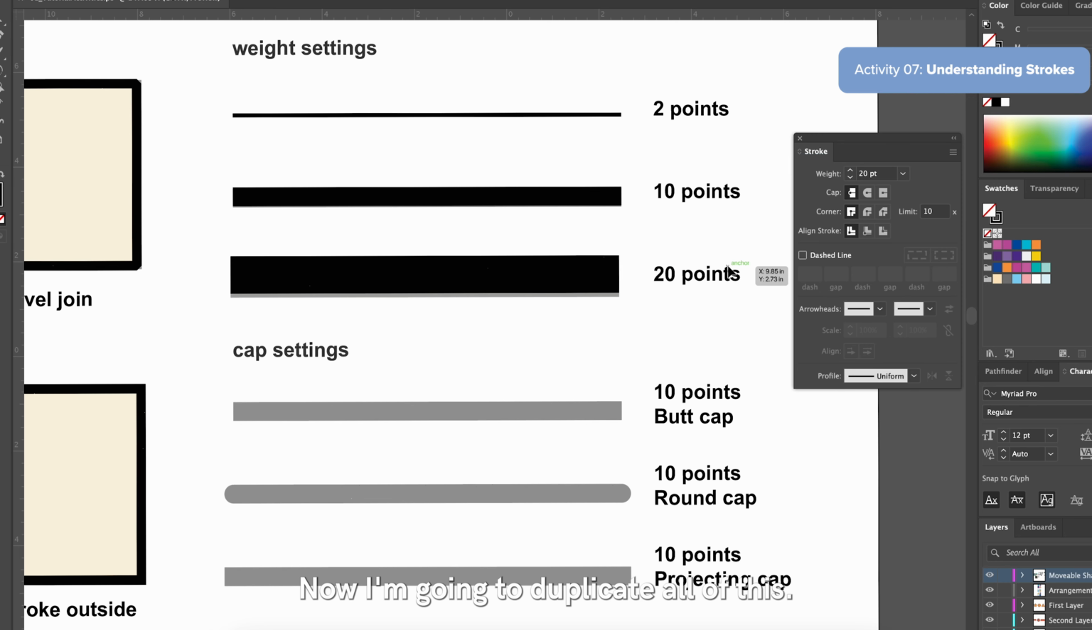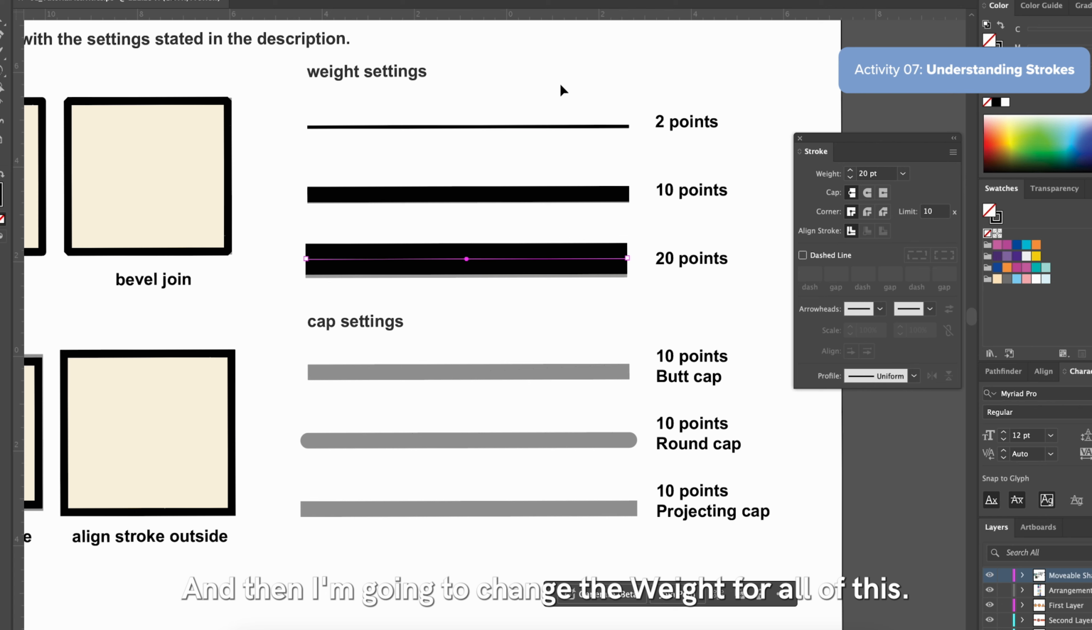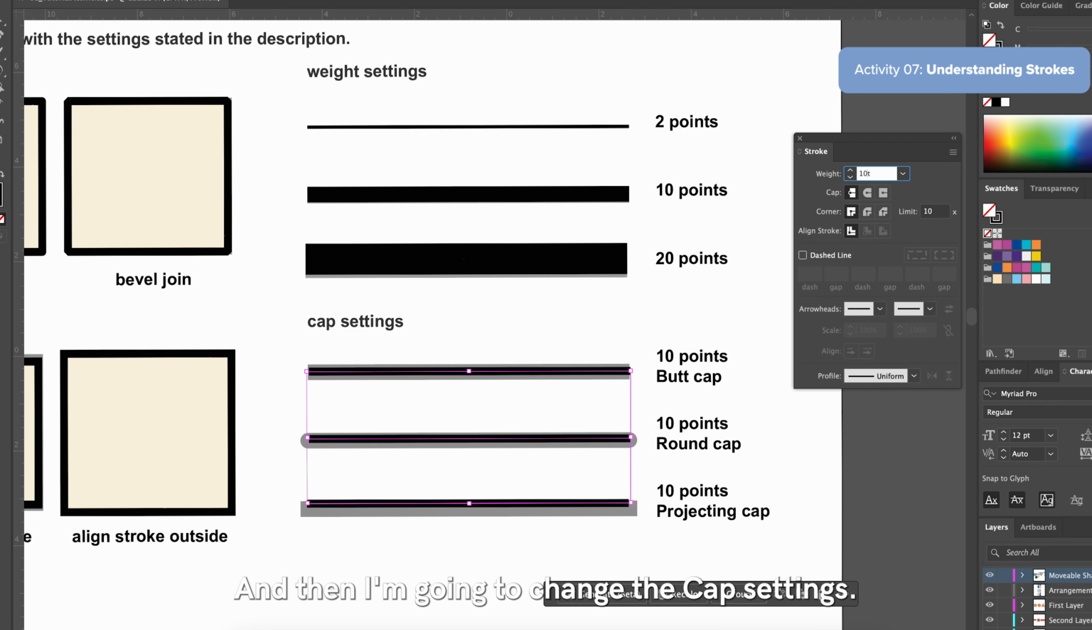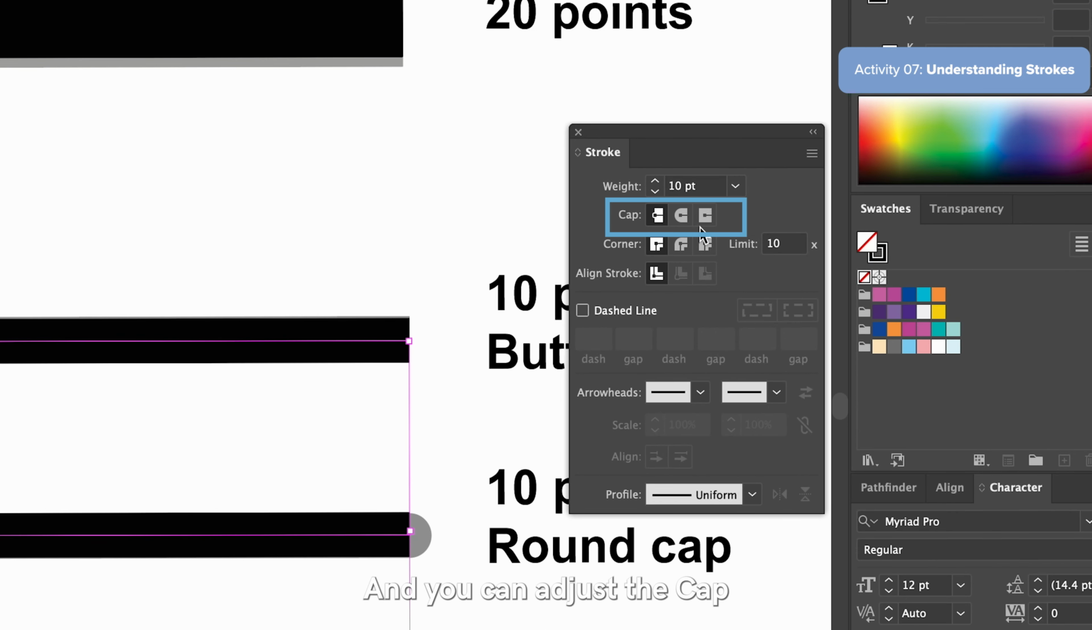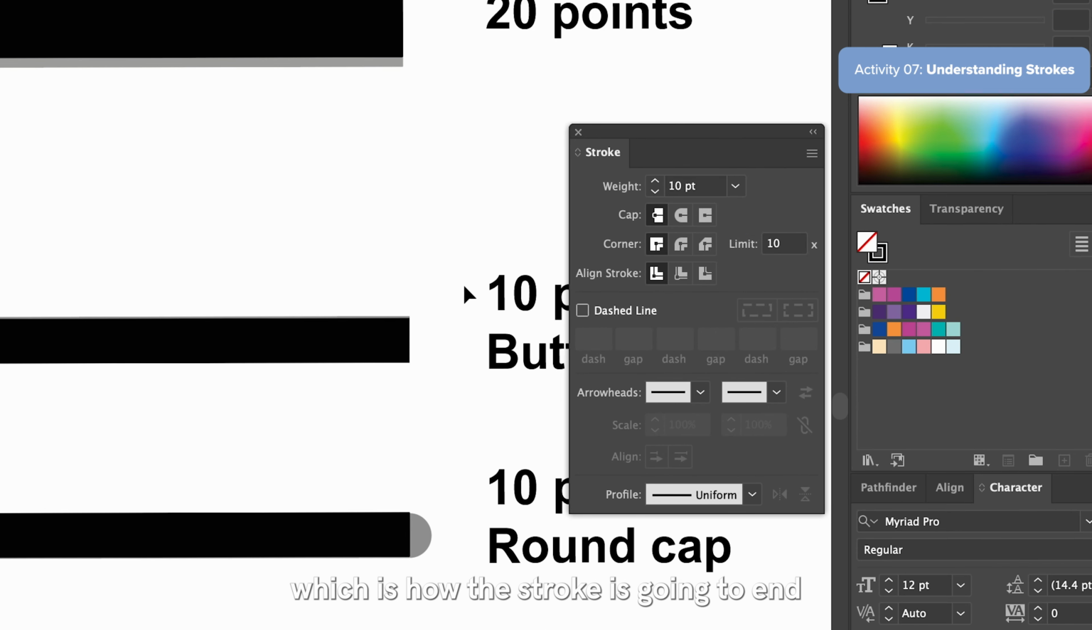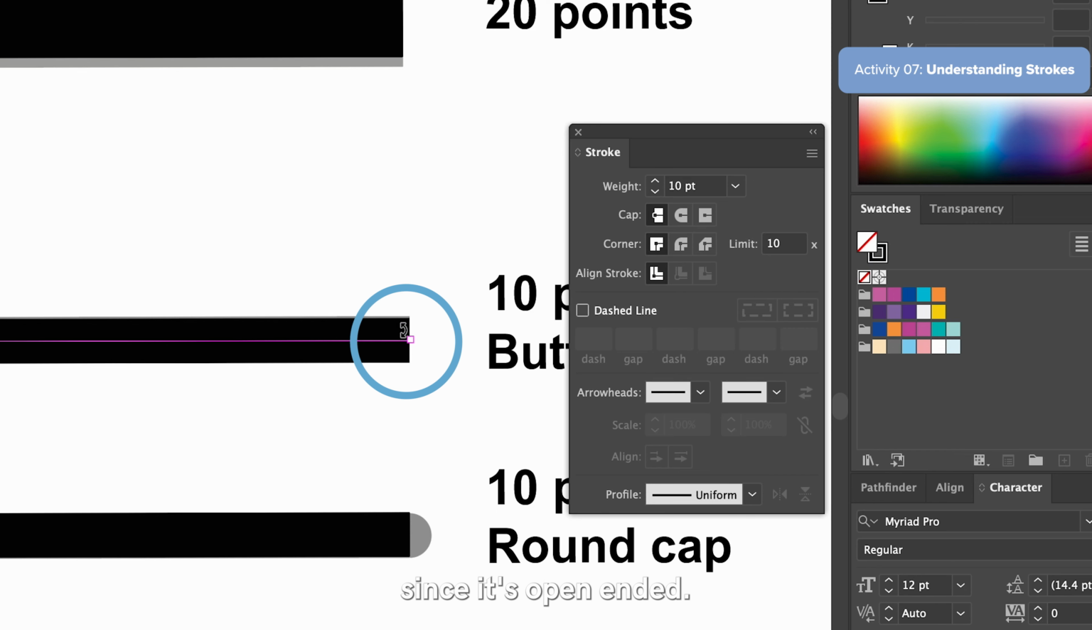Now I'm going to duplicate all of this, and then I'm going to change the weight for all of this, and then I'm going to change the cap settings. So the cap settings can be found below the weight tool, and you can adjust the cap, which is how the stroke is going to end since it's open-ended.